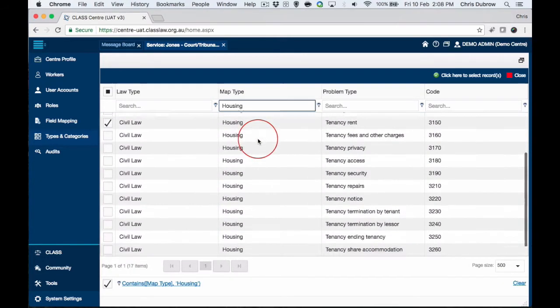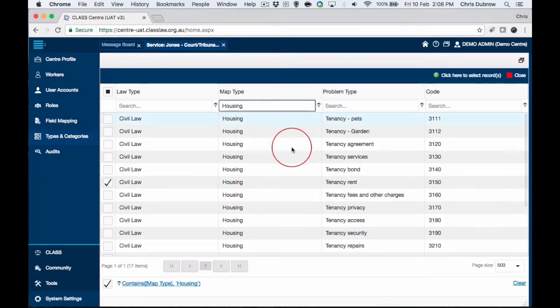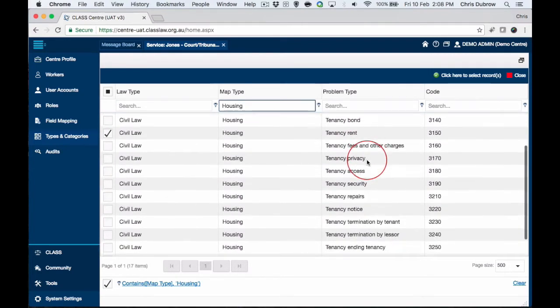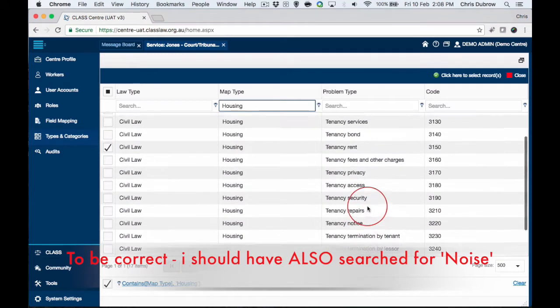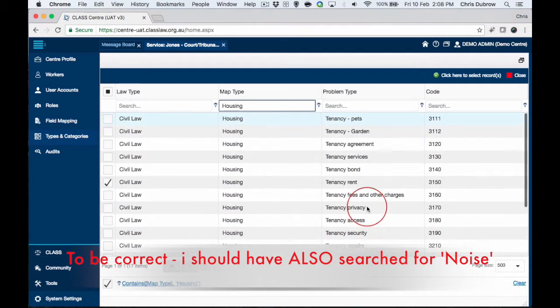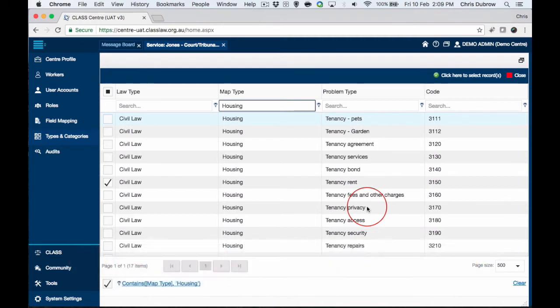For example, if it's something like housing, we can do a search for it here. And we can look at all the different housing related ones, essentially tenancy, and we can see a bunch of things, pets, garden, etc. And we can see the codes. Now I'm going to say maybe create something that's tenancy related to noise. I can see there's nothing already like that in there, so that's always worth checking too. In fact, essential to check you're not creating a repeat.